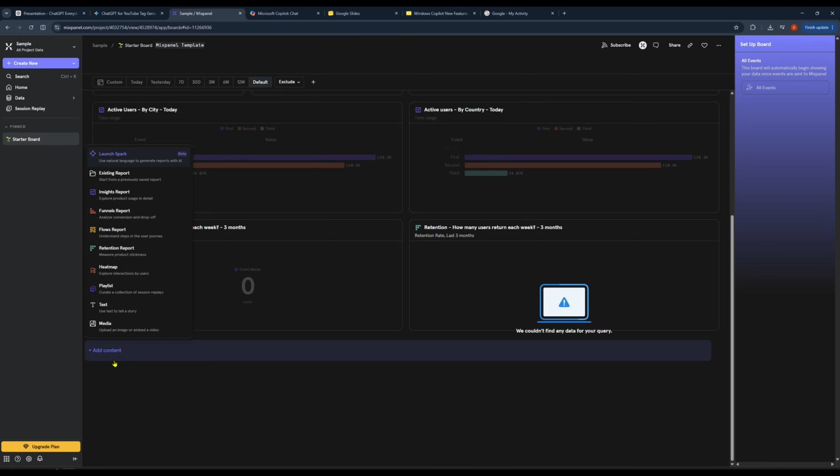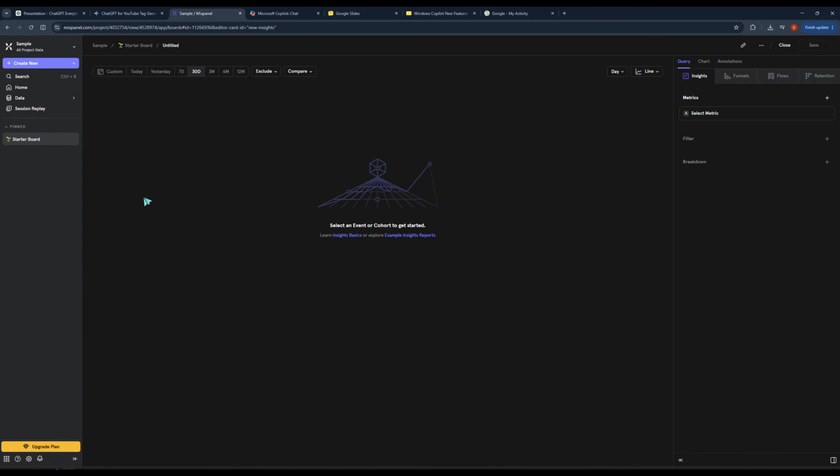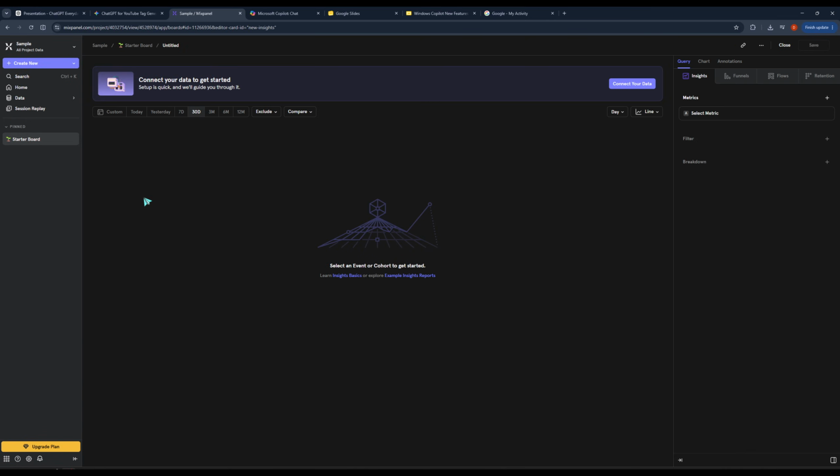When you see the Add Content button, click on it. A menu will appear with different content types that you can insert into the board. From that menu, choose Insights Report. This is the report type you need because it allows you to explore and visualize event-based data, including page-related activity when it's available on your account.